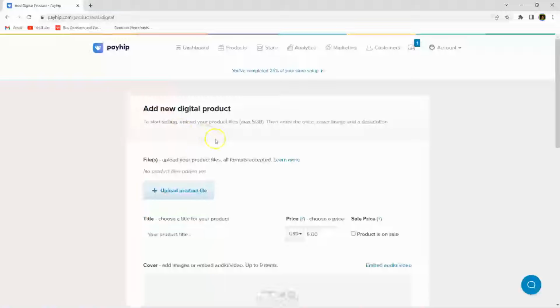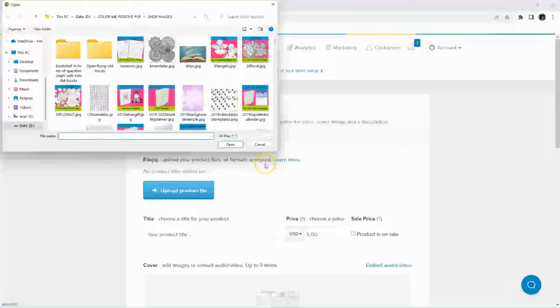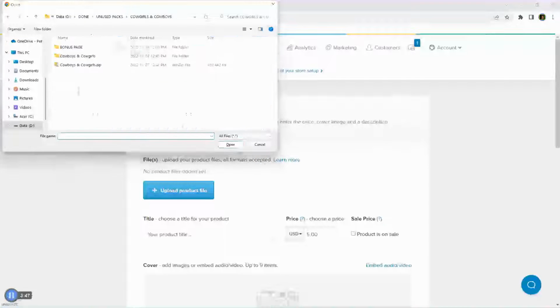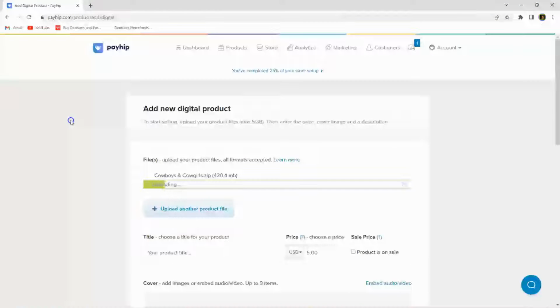Then we come in here, and they're going to ask you to upload your product file. And look at this, it can be a maximum of 5 gigs. So I guess if you wanted to zip up a whole bunch of videos and it came out to that size, it would be okay, right? Okay, so upload a product file. Sorry, I'm going to upload the Cowboys and Cowgirls zip just because I have it handy.